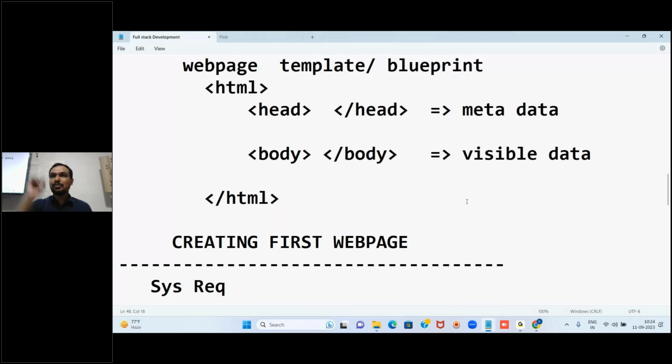body, first head, close head. That's it. Inside the body, put some data, and then save that particular text, HTML, whatever the content you have written in the notepad. Save that with any file name, but with the .html extension. But ensure that you are saving it in a proper location. Always ensure that you are saving it in a proper location.